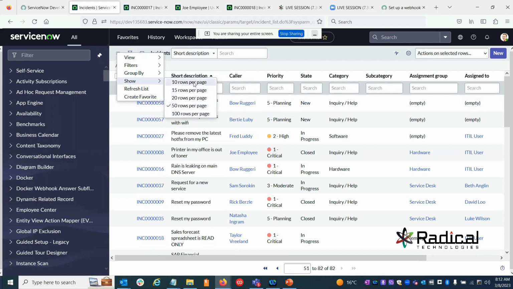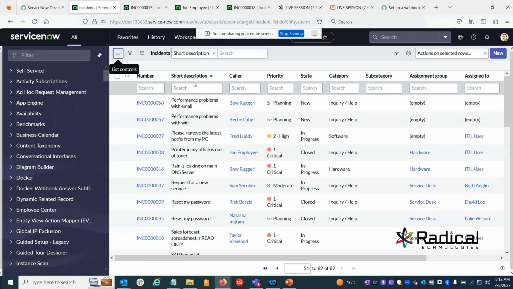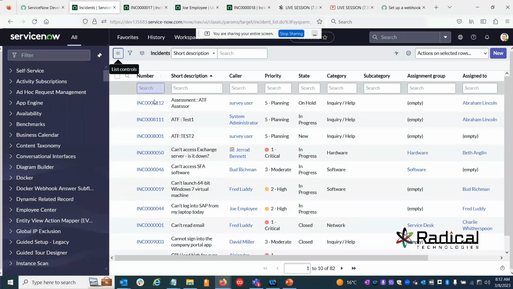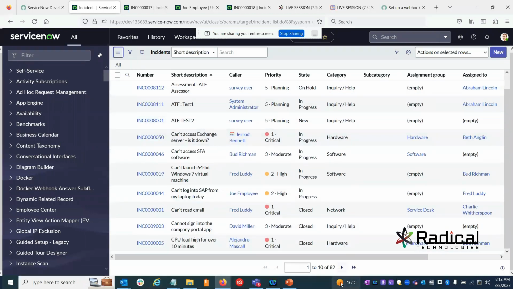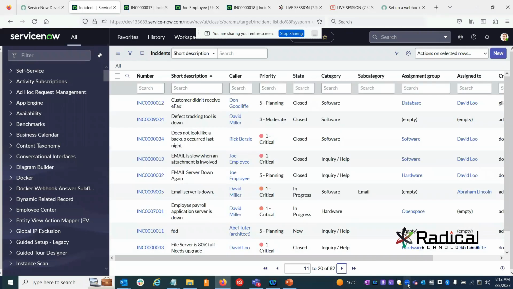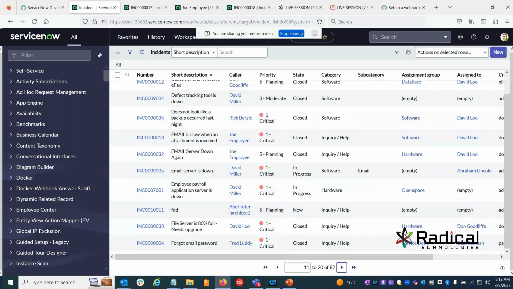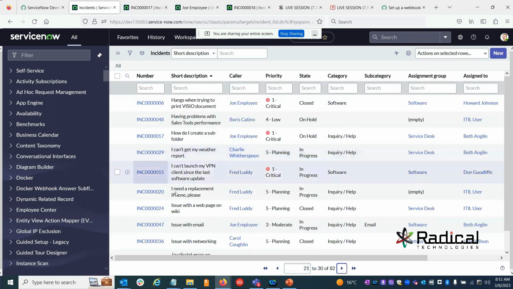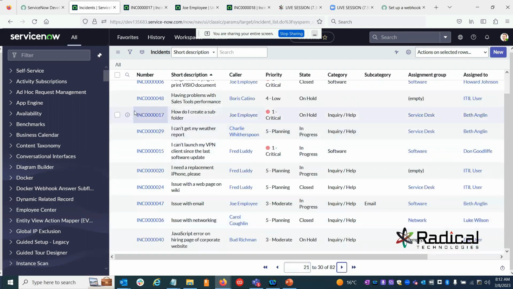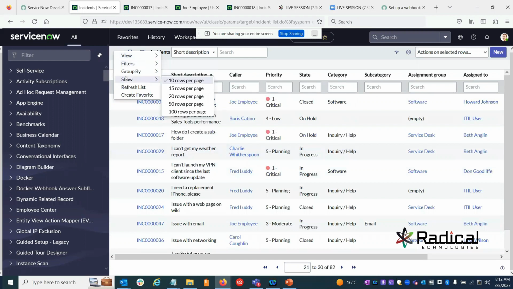Let's say you click on 10 records per page. So you can see only these 10 records on a page. If you want to go next, you click on next, and you will see 10 more records. If you click on this, you will again see 10 more records. So you can set that using this option, Show. You can decide how many records you want to show per page.